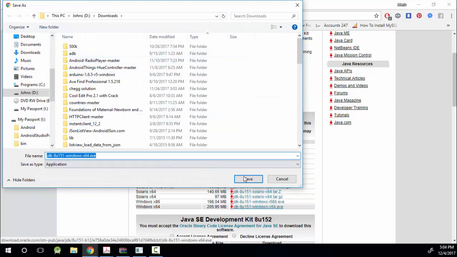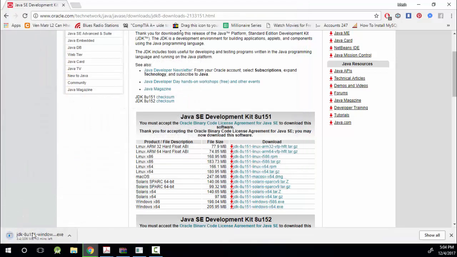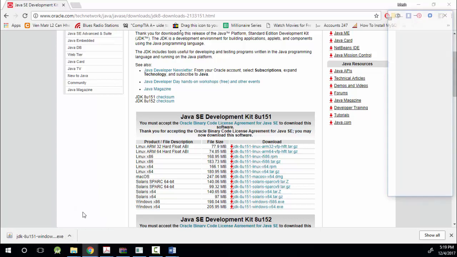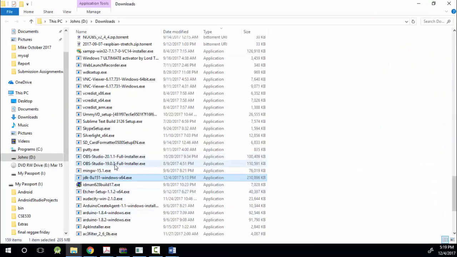Select the directory to download to. I'm okay with the D downloads directory, and click save. Just wait for this to finish and then we will begin the installation process. Alright, the long awaited download has finally completed. I'm going to click this arrow and go to the folder holding our download. You can see it's here.